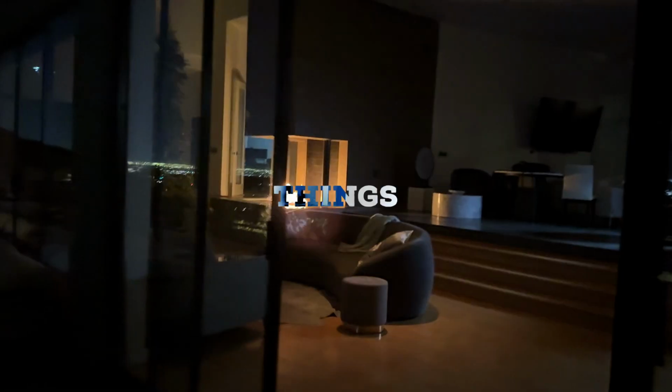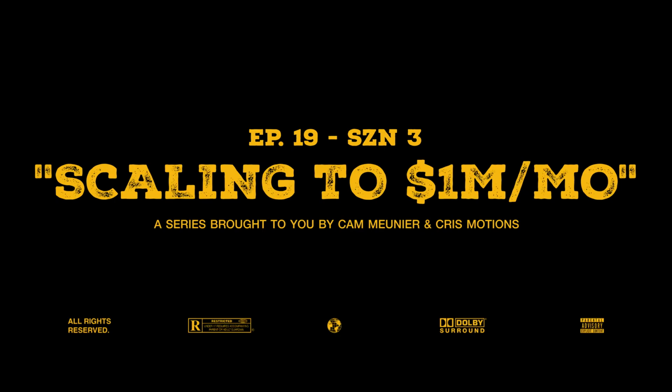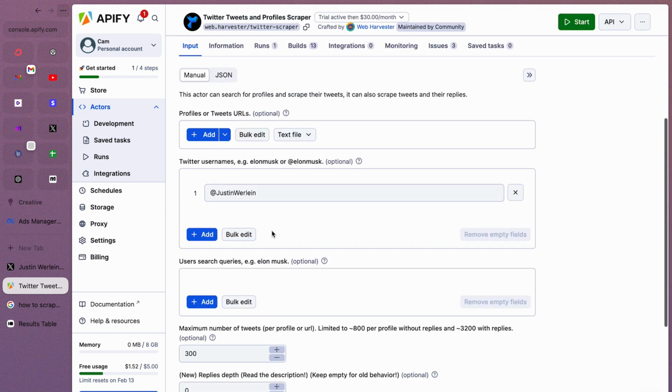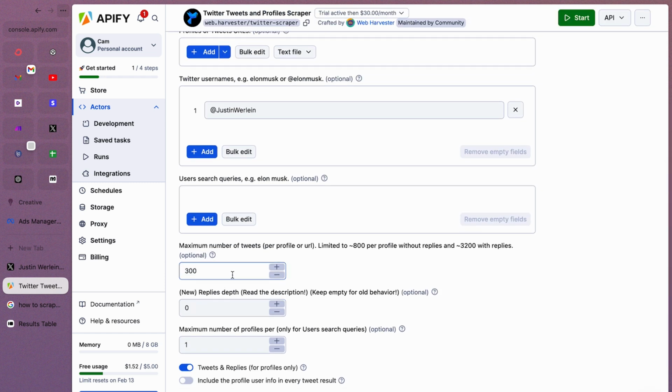As for today, things got a little interesting. Something that I just thought of today that is actually a really good idea is I'm using a scraper right now to go and scrape all of Justin's tweets in this case. So I basically just put in his Twitter username, and then the maximum number of profiles to go and scrape.